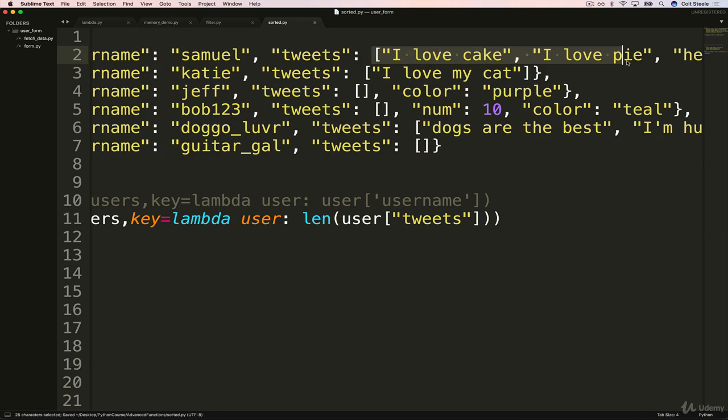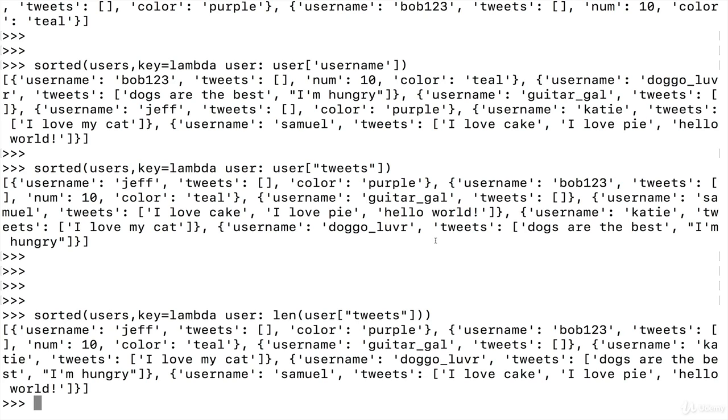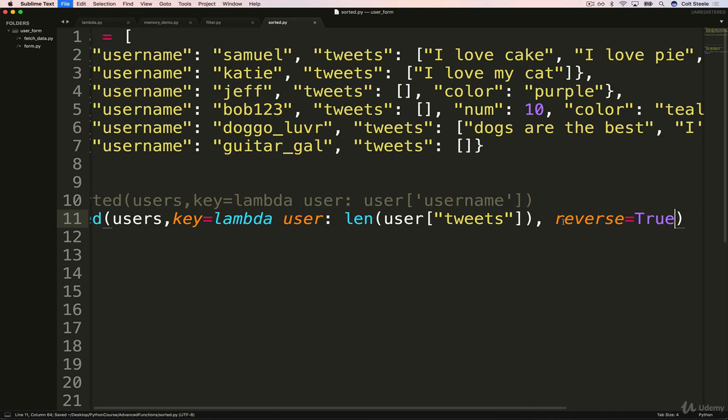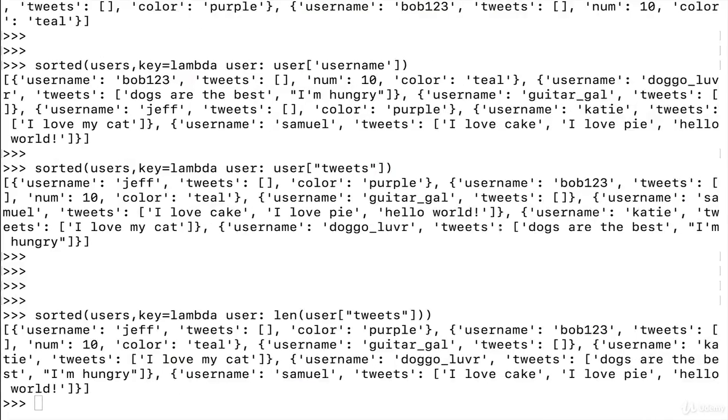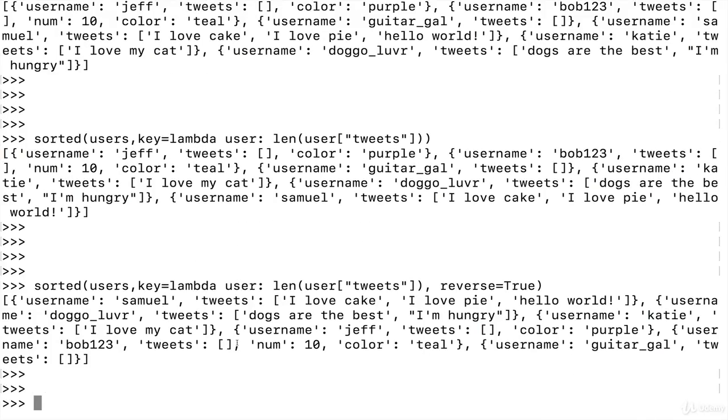Okay. So now it's going to run, figure out the length. So this user has 3 tweets. This one has 1. This one has 0. So I'll copy this over, test it out. And so we get 0 tweets, all the way up to Samuel at the end, who has 3 tweets. And it's working. And if we wanted to reverse it, we do reverse equals true. And now we'll get a list of our users sorted from most active to least active.